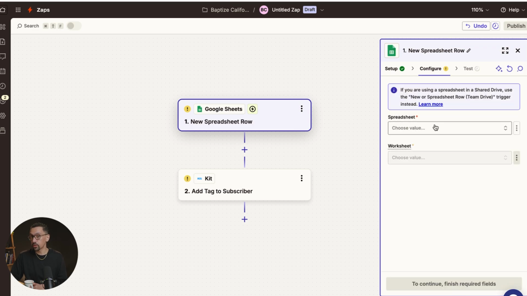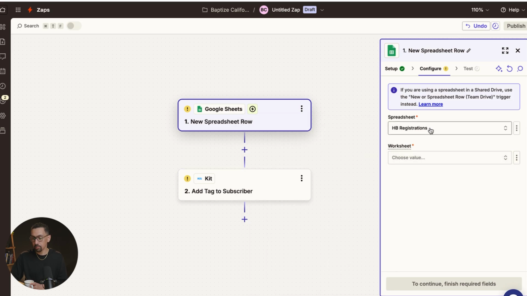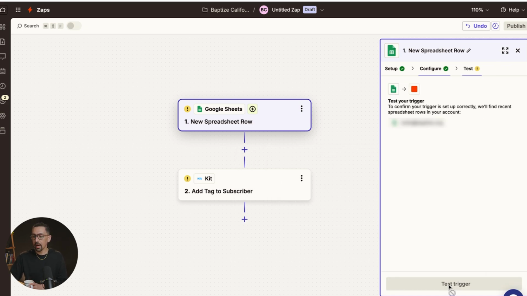Then it'll ask you which spreadsheet. Super easy, right? You just go in here, select the correct spreadsheet. Then from there, you want to select the correct worksheet, which is what page in the spreadsheet. In this case, we just have one page, but if you have 10 pages, you could select the 8th, 9th, 10th page, whatever you like. Once we select that, it'll ask for a test.